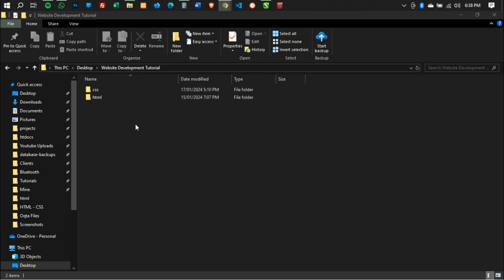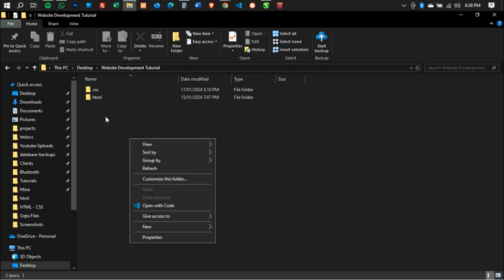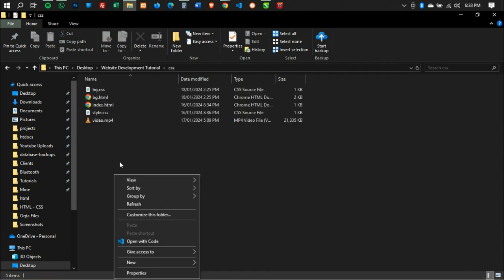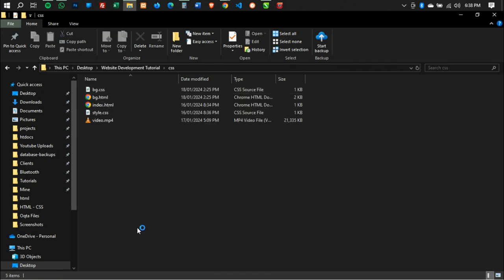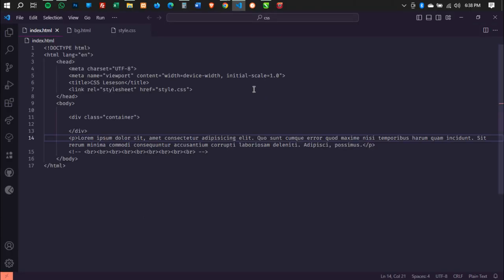Yeah, so now I'm in my project folder, and let me go to CSS. Let me right click and open with code. So I am going to have my Visual Studio running, and from what we did earlier, there is a piece of code running.